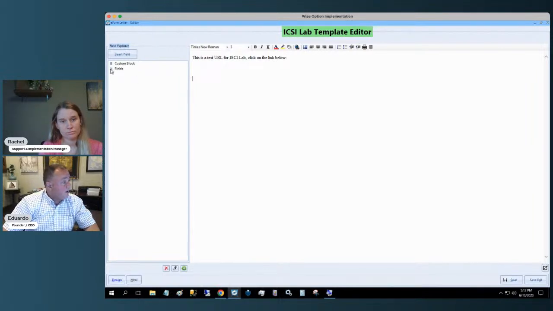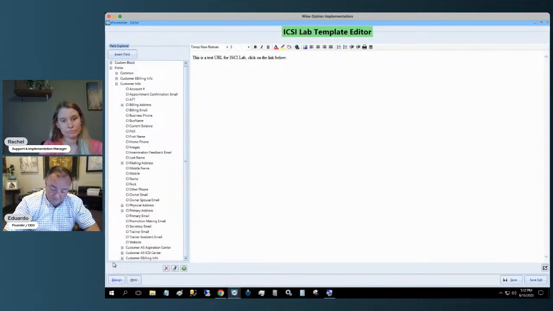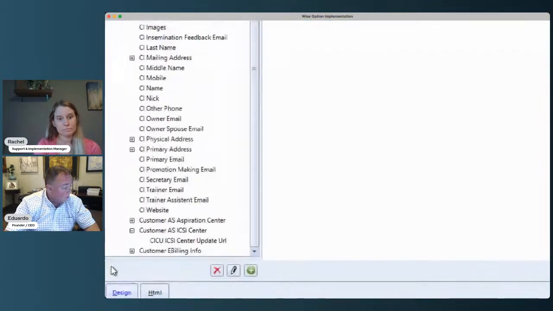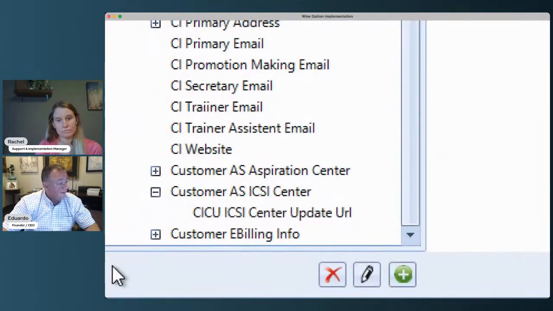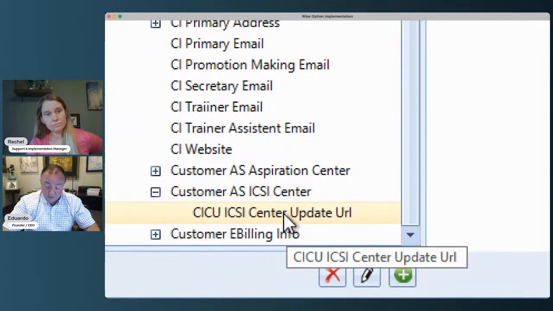And likewise, I'm going to open the fields, customer information. I'm going to go down the list. And sure enough, down here, I'm going to open the customer as ICSI. Let me put a little bit down and see if I can zoom this a little bit so you can see. Customer as ICSI Center. And this is the variable I'm going to use.